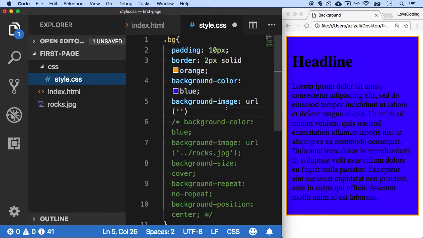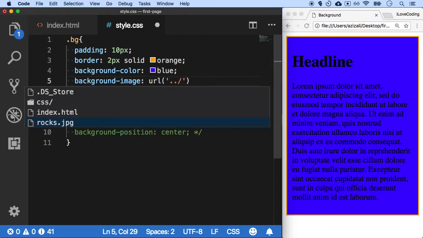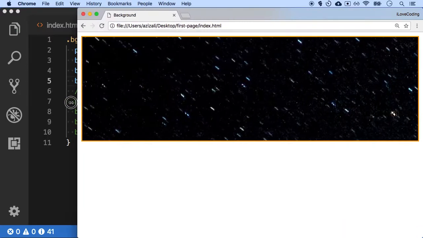So if I want to refer to this particular image, I will provide the relative location of where this file is. Since this style.css is inside the CSS folder, we want to refer to this image which is one folder up, right? We have learned that when you're referring to files relatively, it depends on that particular location. So style.css is inside the CSS folder, so we say dot dot to move one folder up, and then the file is available there in the parent folder. So rocks.jpg. I save, refresh, and you see that image shows up over here.